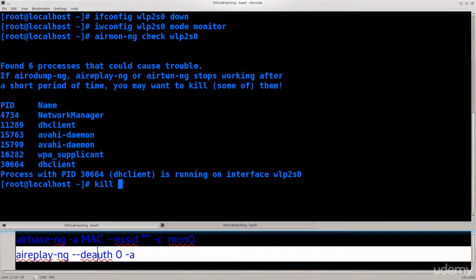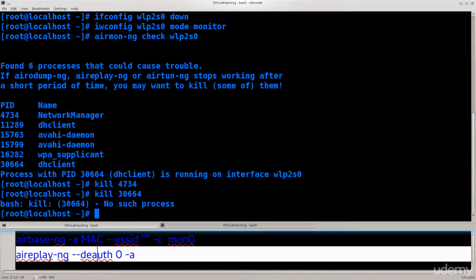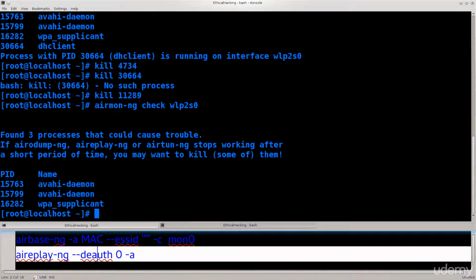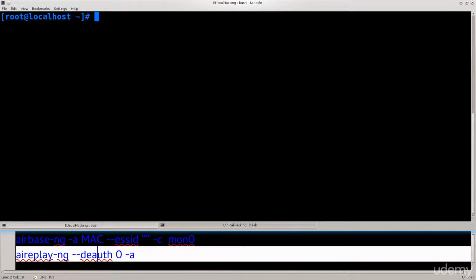wlp2s0 check kill. Network Manager will go down first, 4734, and then I need to kill the DHCP clients too, 30664. Okay, that one died already. Let's see, 11289. Excellent. Let's perform a check now. Okay, I'm going to leave these running. I'm pretty sure that they won't interfere. The commands that I've typed in now, I'm not going to explain them in detail. They are explained in the previous tutorials.